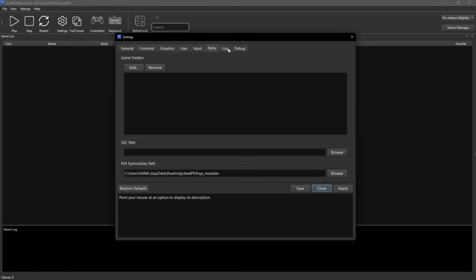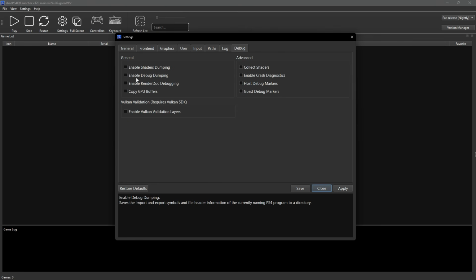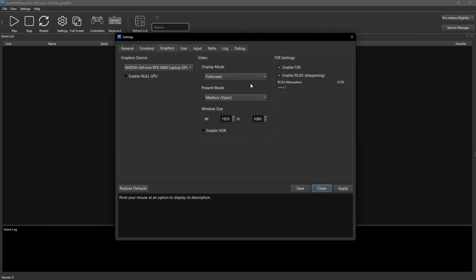It works best on default, so don't change anything here. These options are all very experimental. So yeah, that's all. The basic and default settings work best in most cases. Just make sure that your GPU is selected and you have enabled the full screen mode. So yeah, that's all. Apply and save.